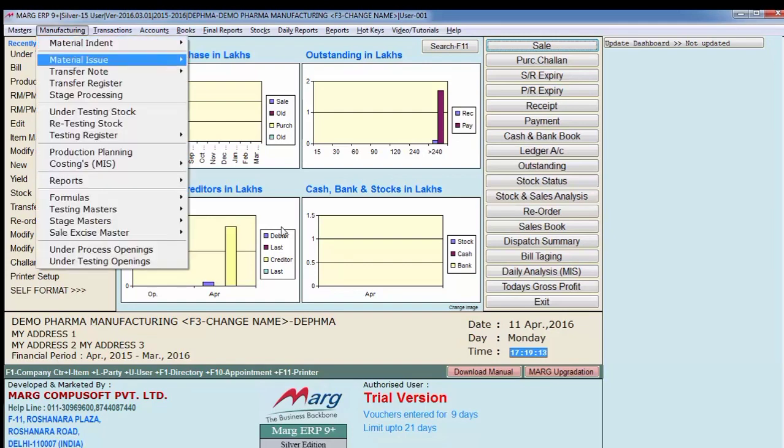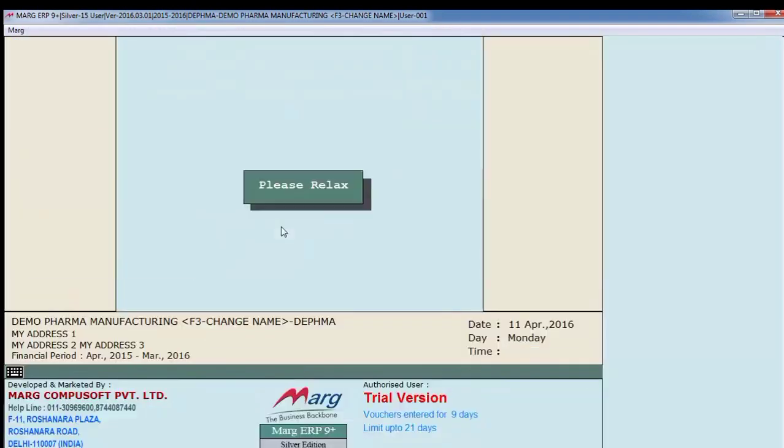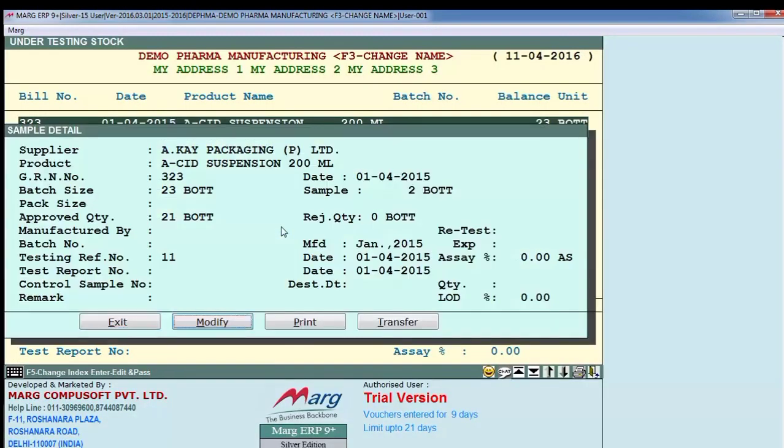After that again we'll go on under testing. Enter on modify. Now on every test, whatever testing will take place, an AR number will be defined for it, means analytic report number. So that number we define here in testing report number. And also we define a control sample number on the samples that have been sent to the QC department so that they can keep them safe, and if in future some problem arises, they can conduct test on those samples. So here we define a sample number.